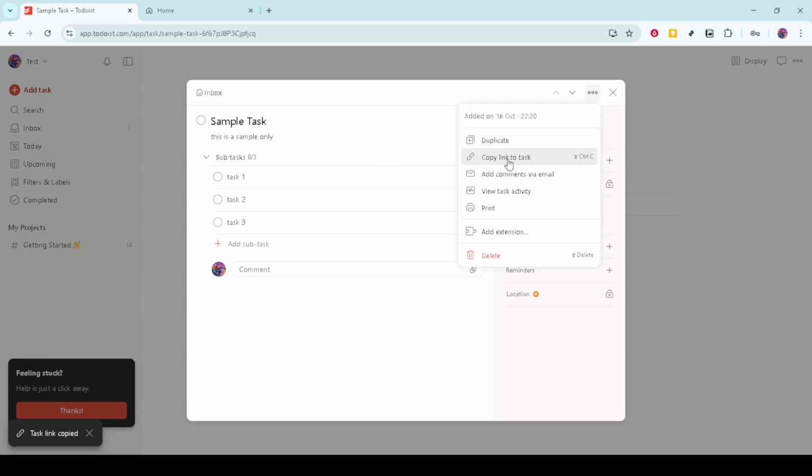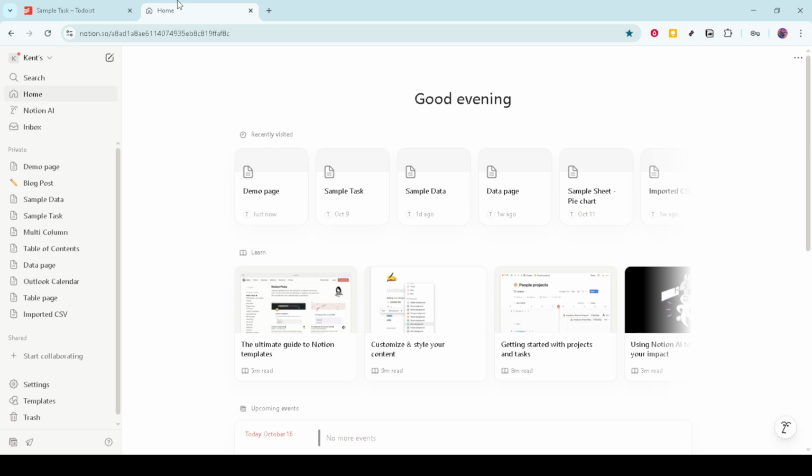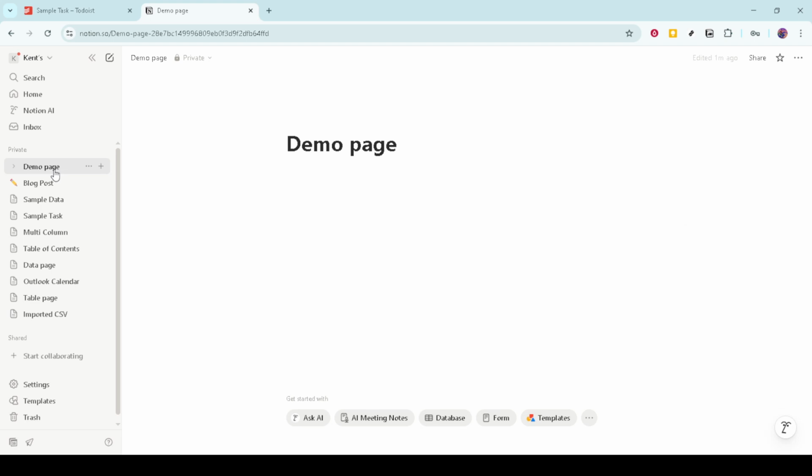The task link is copied, and now it's time to switch gears and jump into Notion. Open your Notion workspace and decide where you'd like to embed your Todoist task. Notion is flexible, allowing you to organize your tasks within various databases and pages.